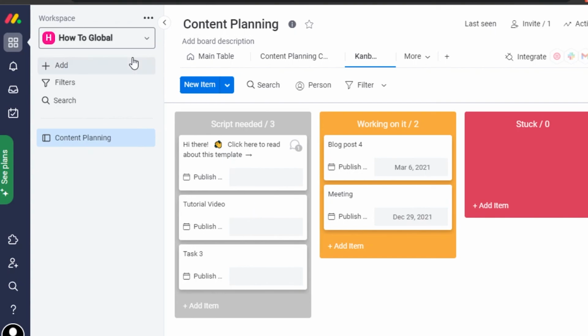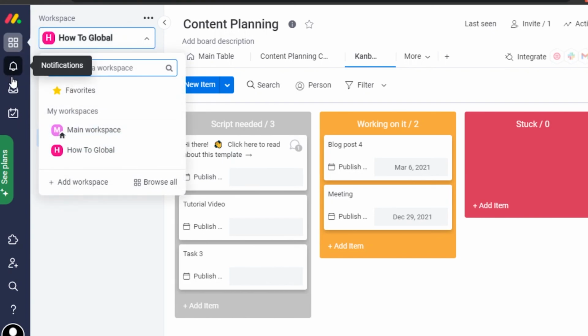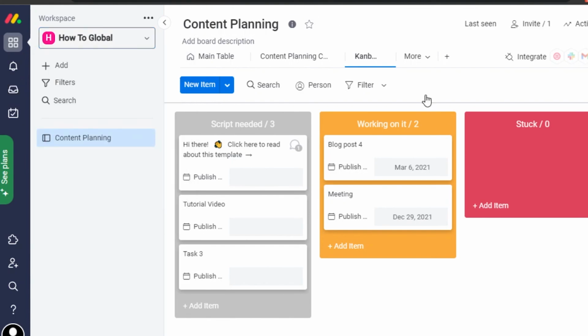So yeah, this is the basic view of monday.com. You also get notifications right here, inbox and my work. Then we have apps, invite members, search right here, and you can simply go to workspaces. From here you can switch between your workspaces that you have, and then you will be able to access your inbox right here.